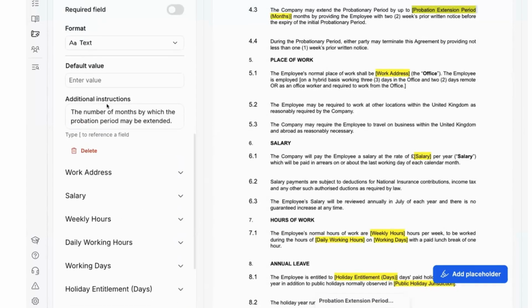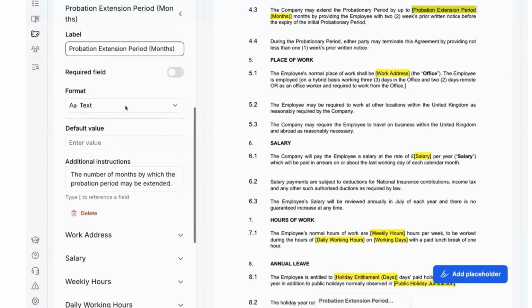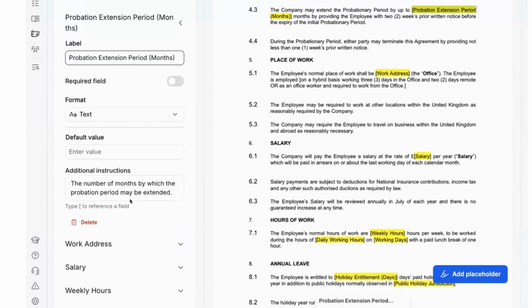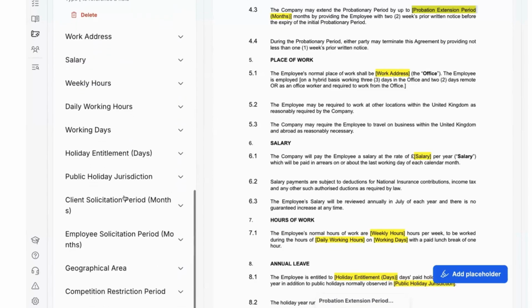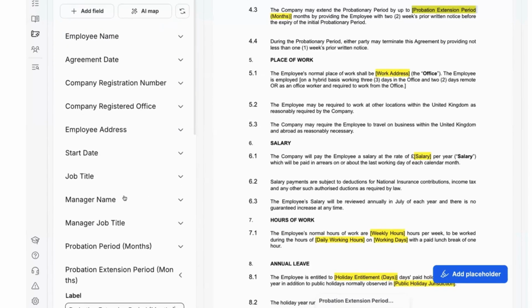Like the AI has basically made its own prompts here. So for the probation extension period, it's just said the number of months, and so on. Like it's worked it out. This would probably work quite well without much tweaking, if, you know, this isn't a particularly complicated one.